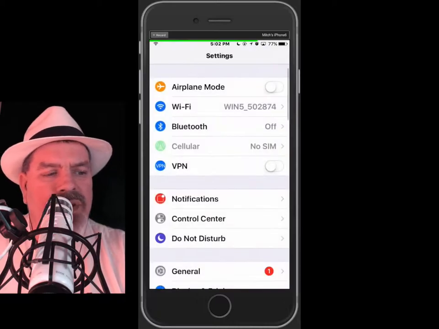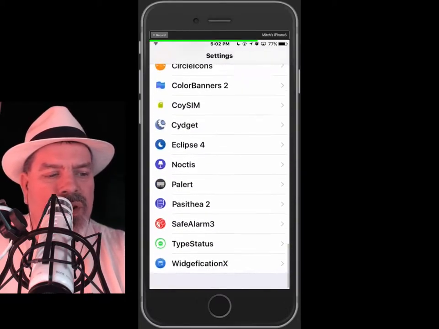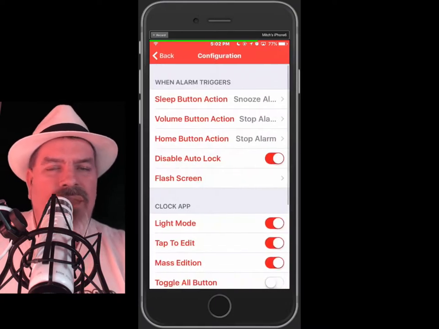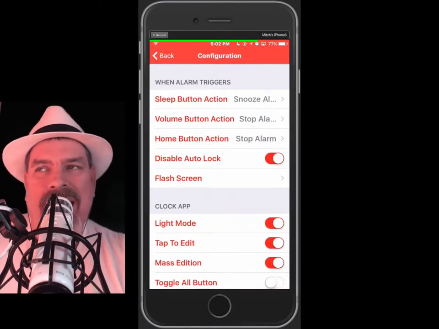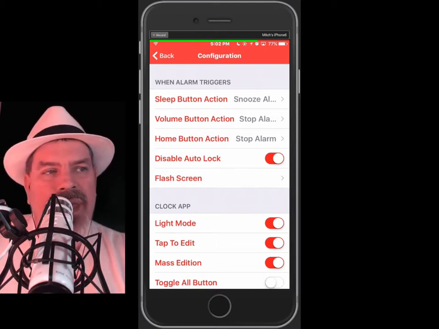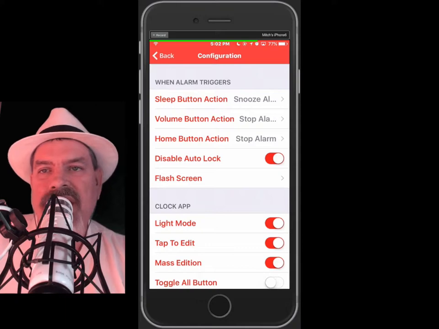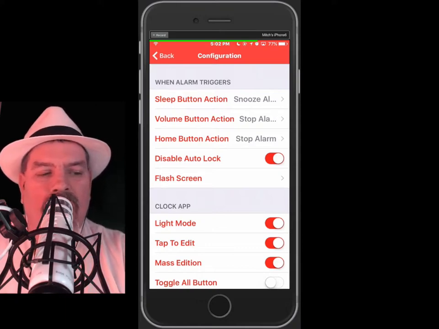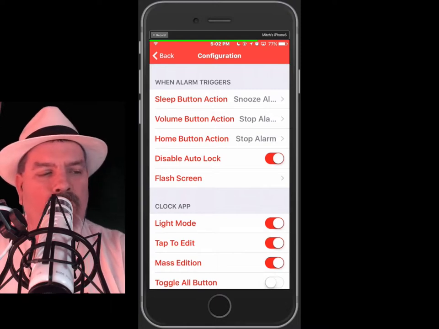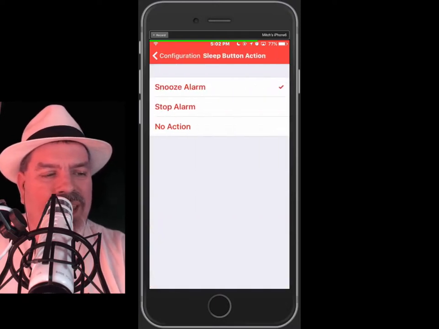If you go into the settings menu and scroll down to where it says Safe Alarm 3, you'll see there's a configuration. And this goes all the way back, guys, to iOS 7. This developer has updated this since iOS 7, so this is definitely going to be around. It does an awesome job of customizing your alarm to do about anything and everything you want it to do.